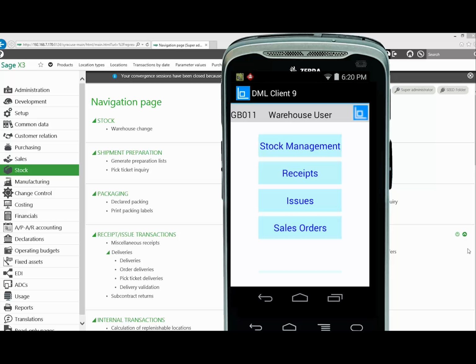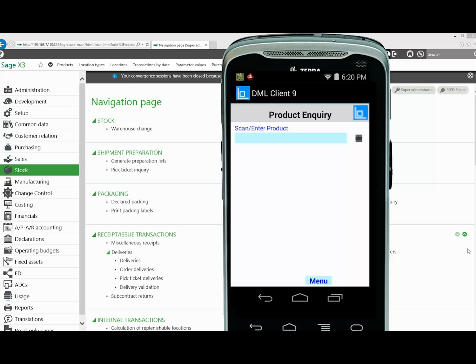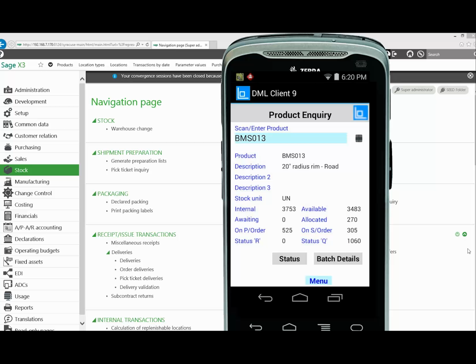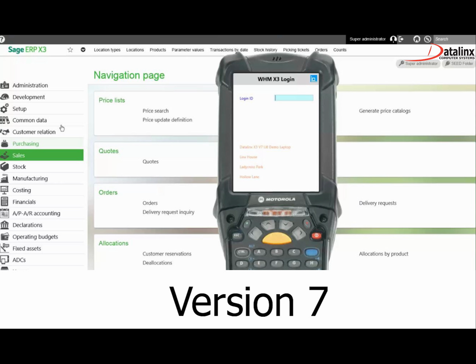So into inquiries, and if I do a quick product inquiry and I scan a product code, which I have here, you can see that that's brought up an inquiry off of X3. So it's really just a simple demonstration to show we're pulling data and the client's working quite happily with X3 using the web services. So that's the product running on version update 9. We'll now go and have a look at the product on version 7 of the application.